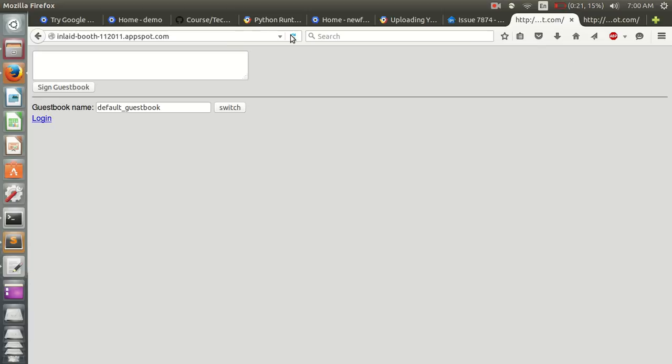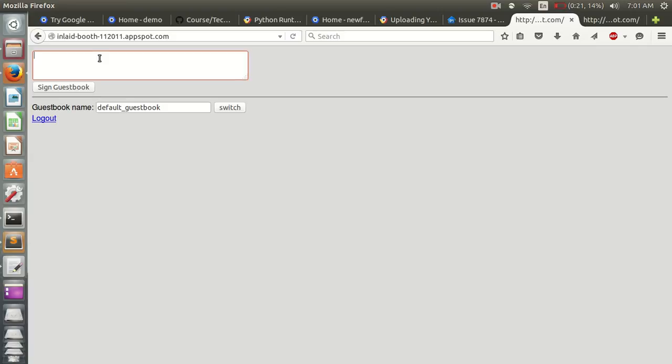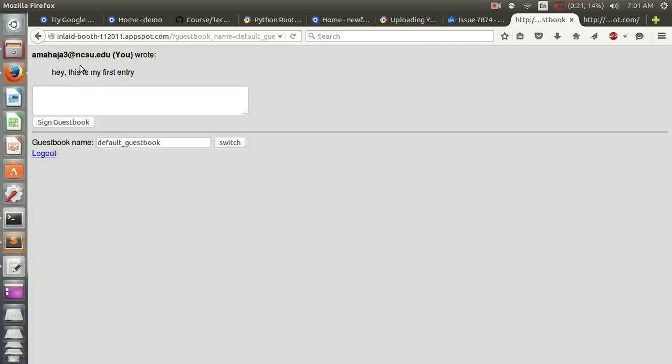Alright, now as you can see, the application has loaded after 2-3 minutes. So that's one lag between deploying the application and seeing it in action. This is how it happens. One feature is the login feature. I can use Google accounts to authenticate each user. So if I click on allow, and I write, hey, this is my first entry, you can see, hey, this is my first entry, written over here.